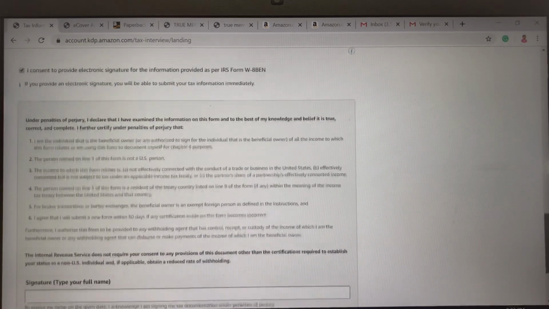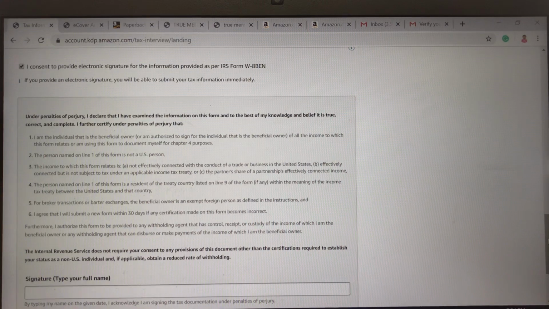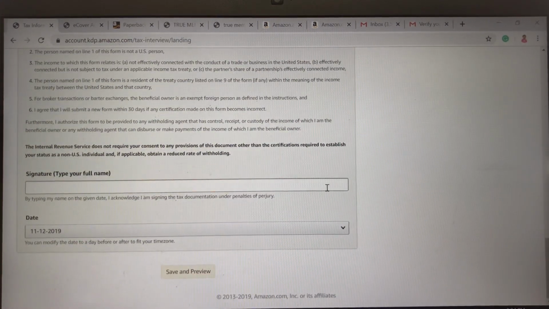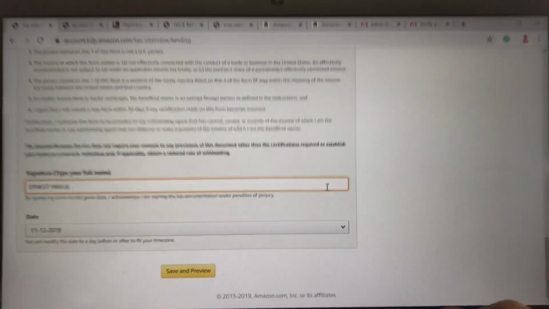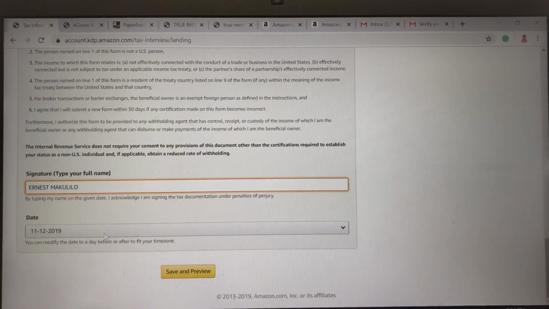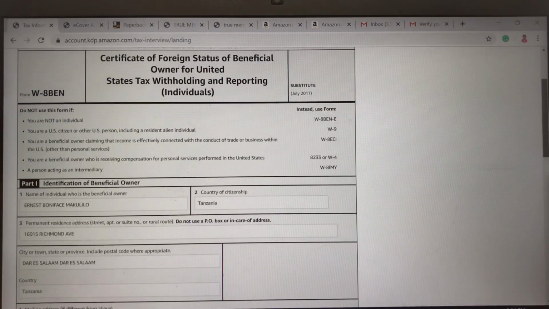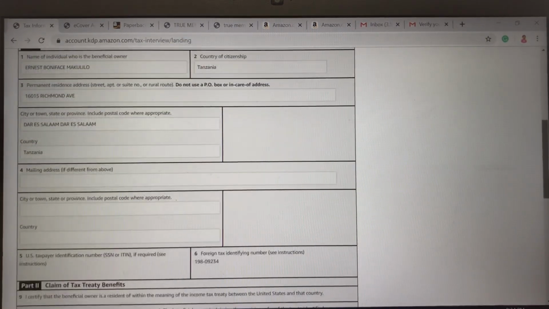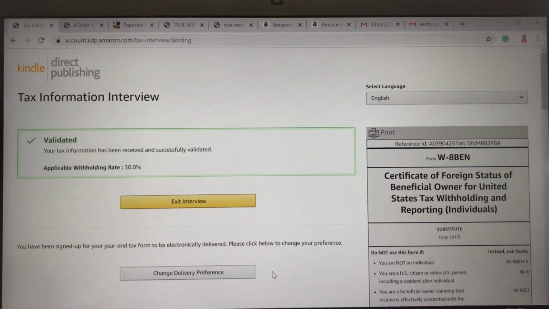Then you consent to electronic delivery, because if you don't, they will send this information by post to the address you gave them. Then you can accept, and that means you are good to go. This is today's date. You click send. You are going to preview the tax information. It shows your name, the country of citizenship, the address and everything. Then you submit the form. By submitting the form, you are good to go.